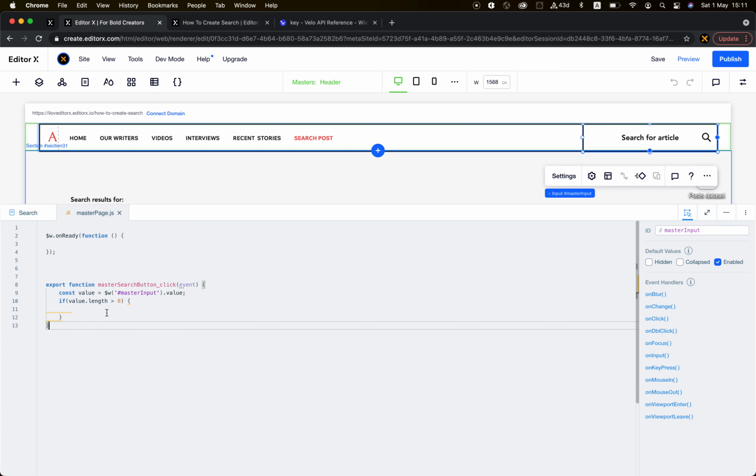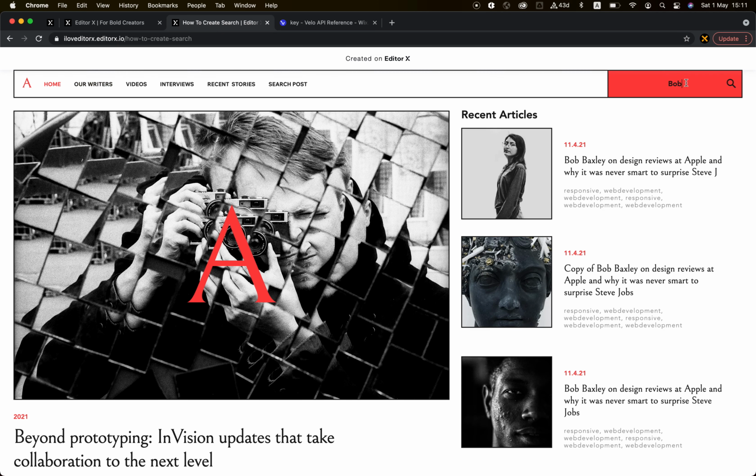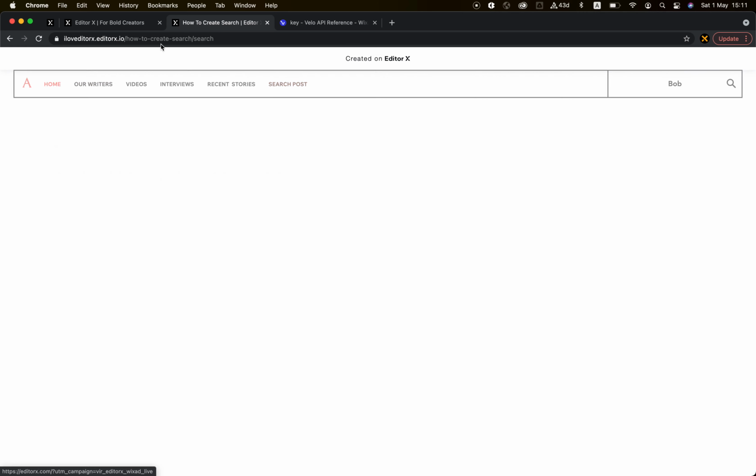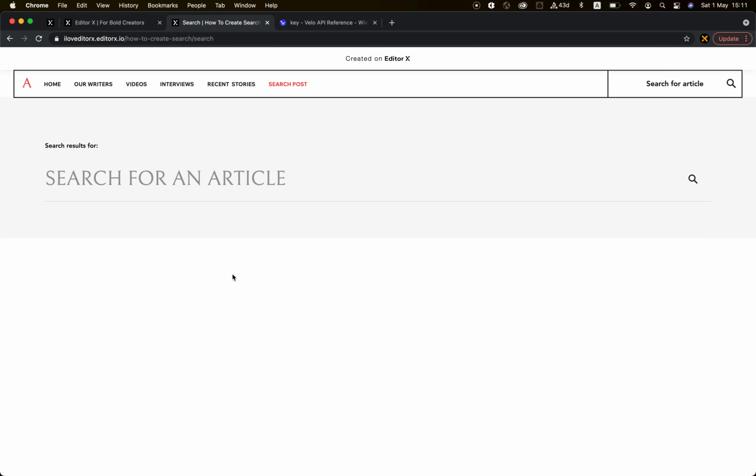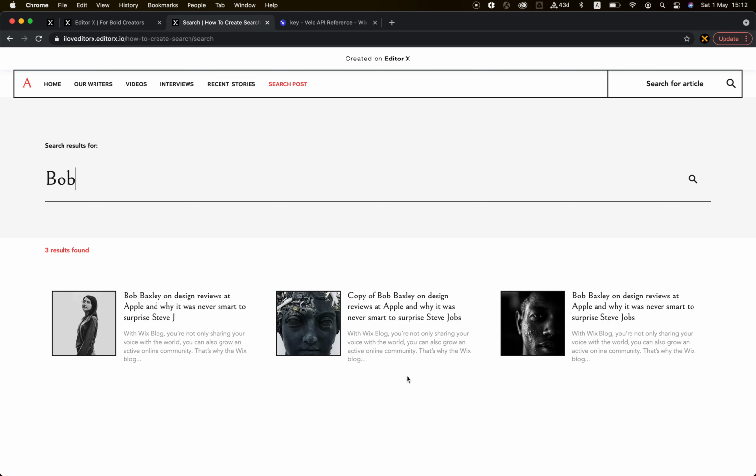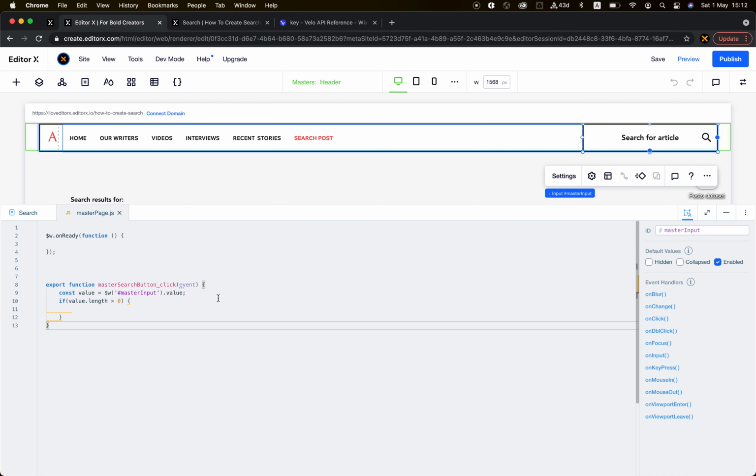So what we want to do, basically, is this: if I search Bob, I need to click the search button, and then I need to go to the search posts, because this is the page that displays all our queries. And if I search for Bob, I need to already see Bob here and get results for Bob, right? So this is what I need to do. So we need to redirect to the search page.